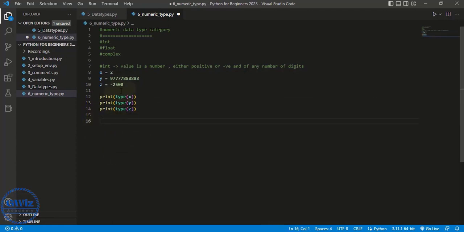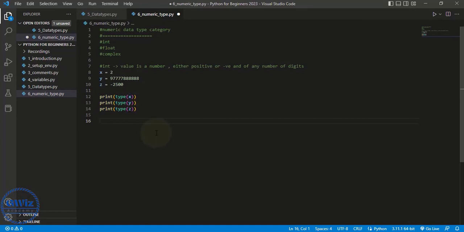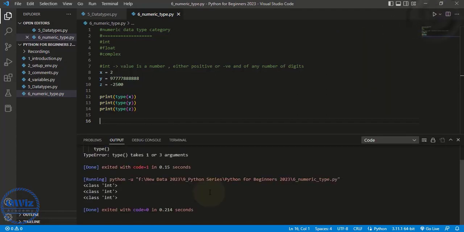So what we are doing is using the type function to check the exact data type, and using the print function to display that value in our output. Let me quickly save it, and now let's run the code. As you can see, as soon as we ran the code, the first result output is integer, and it is integer.